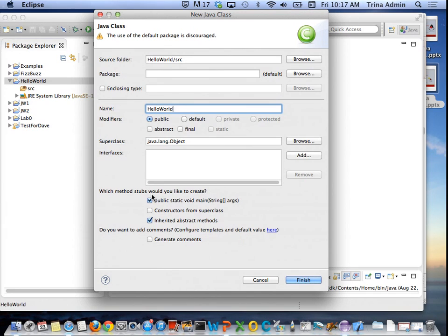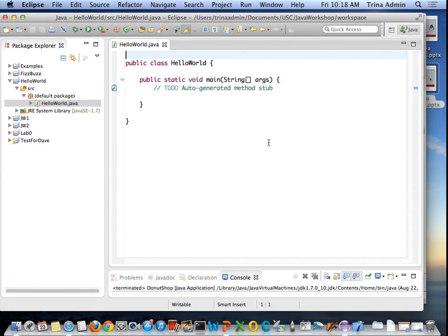Okay, so I'm going to select this one that says public static void main. Every Java application needs a starting point, and that's your main method, just like you're used to from C++, right? Main being the starting point. So the same thing here. Hit Finish, and it's going to create what we need so far. We're going to go over more detail about what all these things mean.